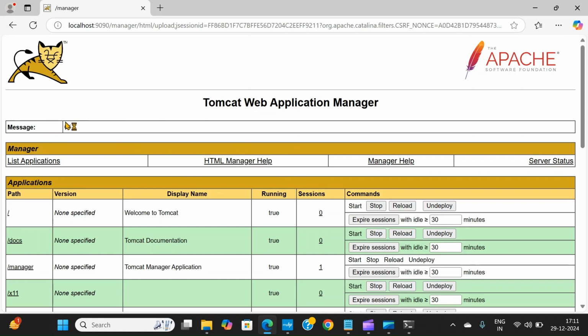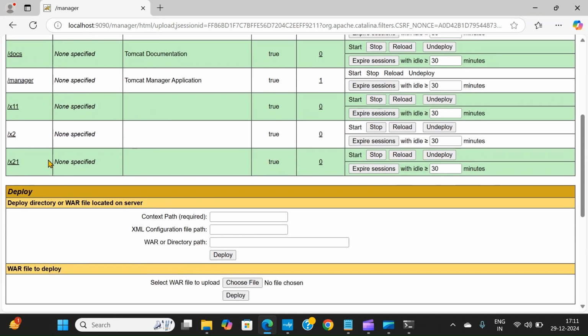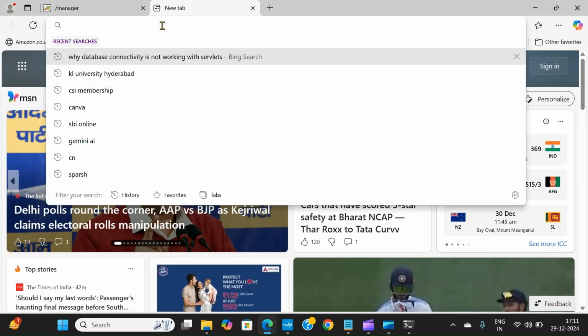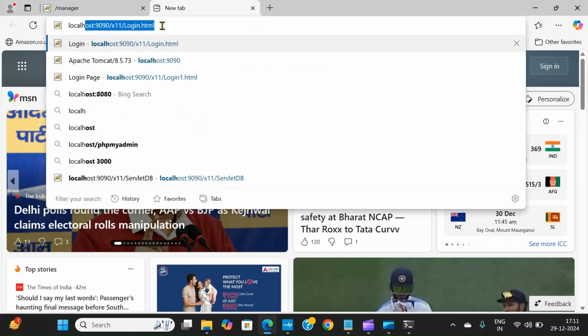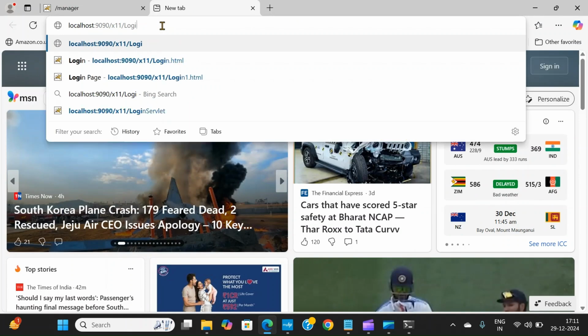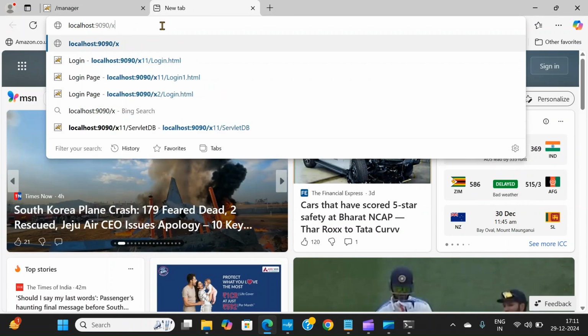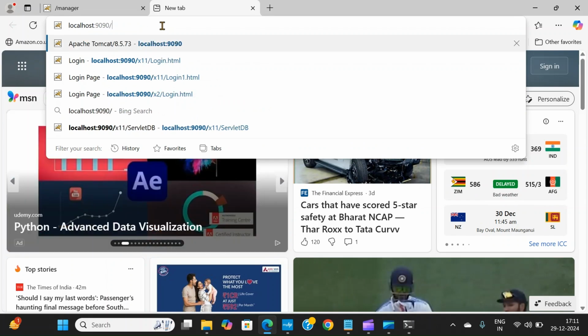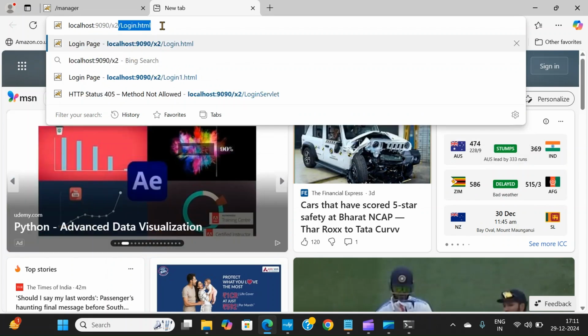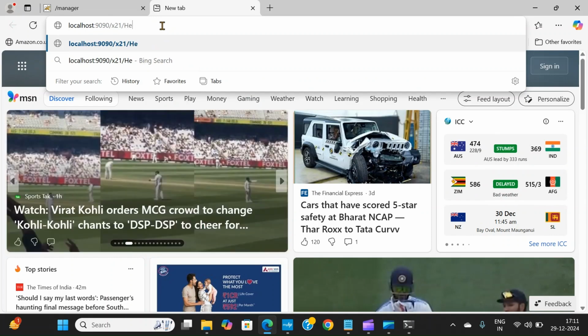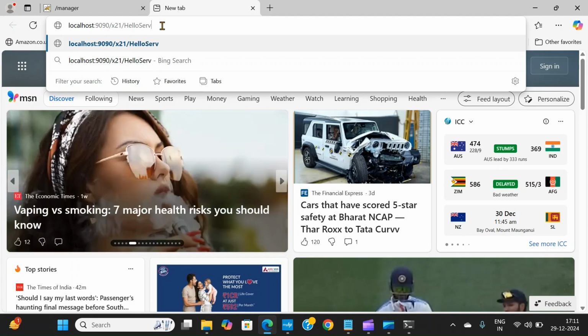Now you need to get the message OK here. And you can see in the list also you get x21, and here it is also true. That means the procedure you have done is correct. Then open another tab and type localhost:9090. After 9090 put a forward slash, x21, slash, HelloServlet, with a capital H and capital S.